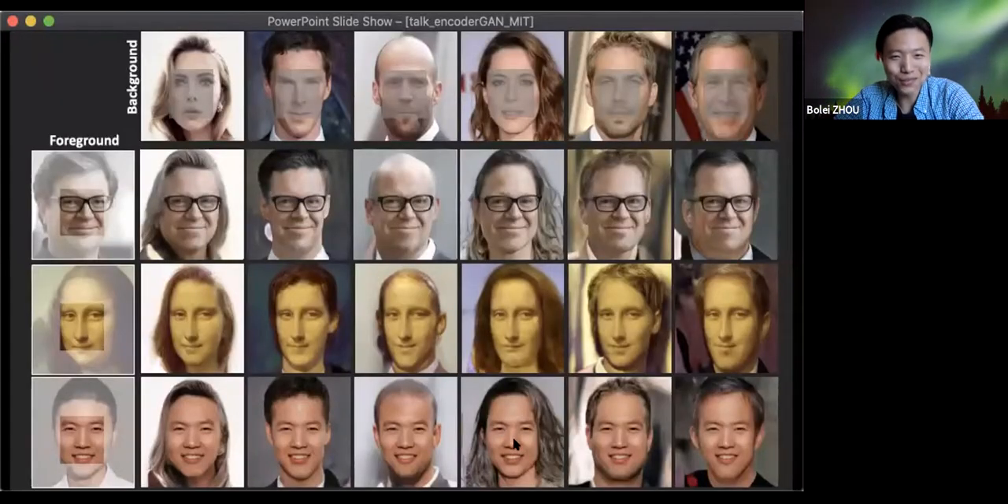Like, I really like my long hair version. So right now I'm growing my hair. Hopefully after maybe 6 months, I will have long hair like this. And even this sequence result is also pretty realistic.